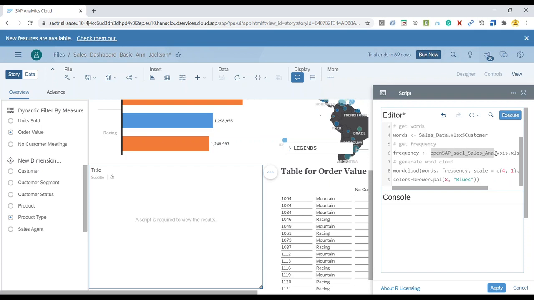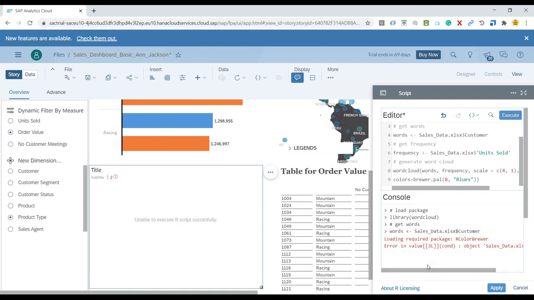So in this logic, just replace this name with your data model name accordingly. Yeah, and you see we have unit sold and we have customer as dimensions, which is good. You can just click on execute, and you see it's giving me an error. It's unable to detect my XLSX because I have to just remove XLSX. I just use my data model name.